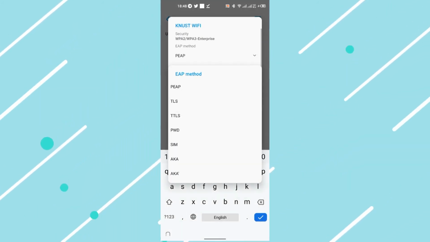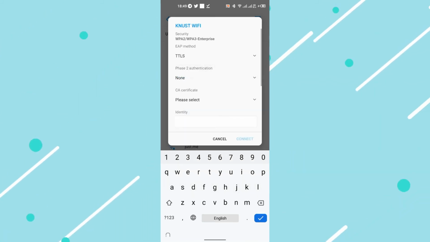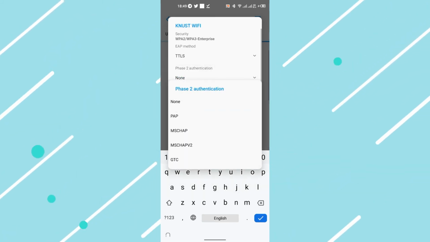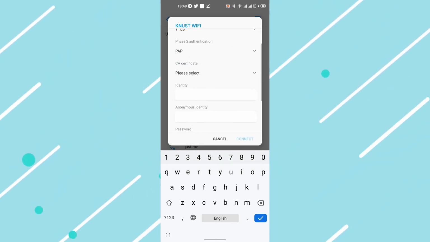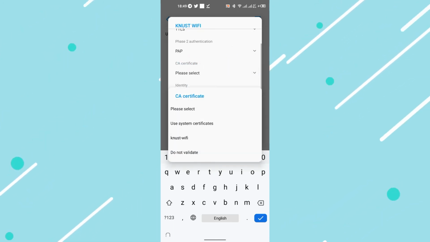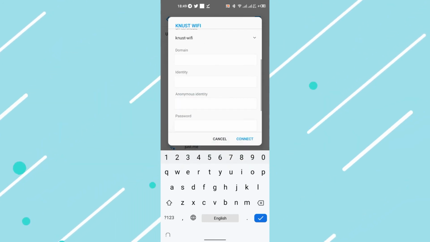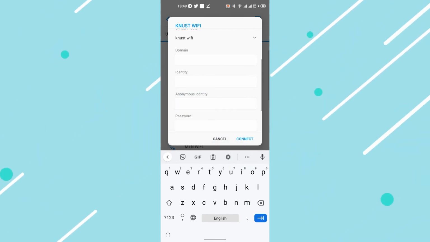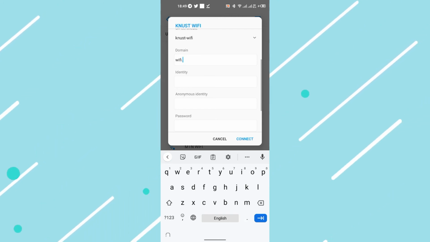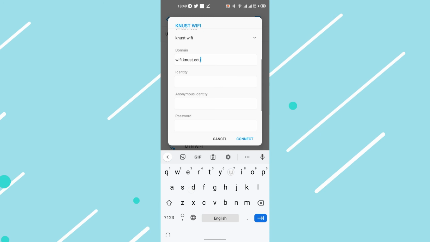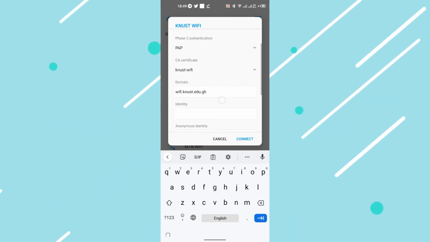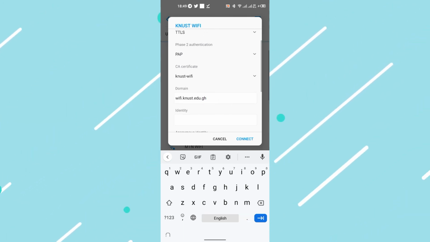Under the EAP method, we choose TTLS, the normal configuration. Under the phase 2 authentication, we choose PAP. Under the CA certificate, we will tap on the KNUST Wi-Fi. Alright, then under the domain, you will type wifi.knust.edu.gh. Alright, so to my Android 11 and 12 users.